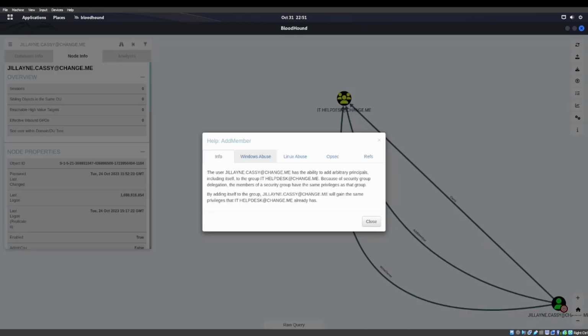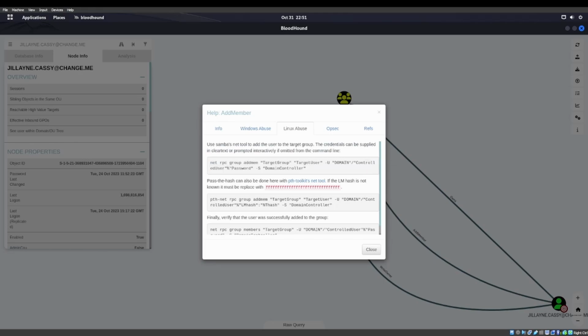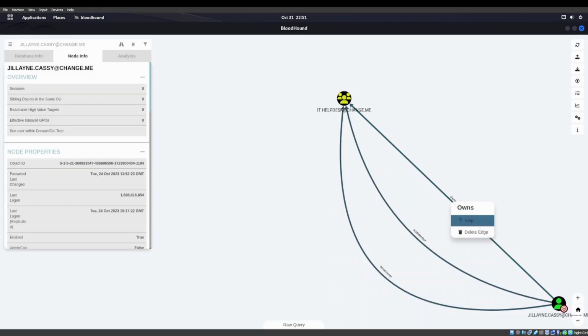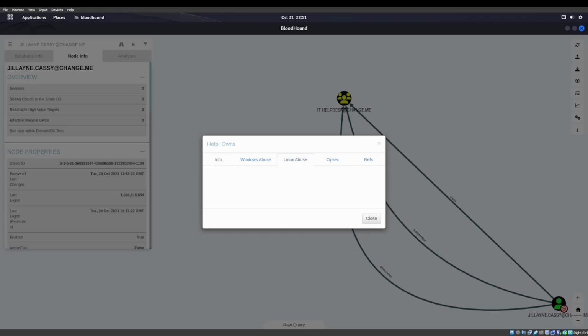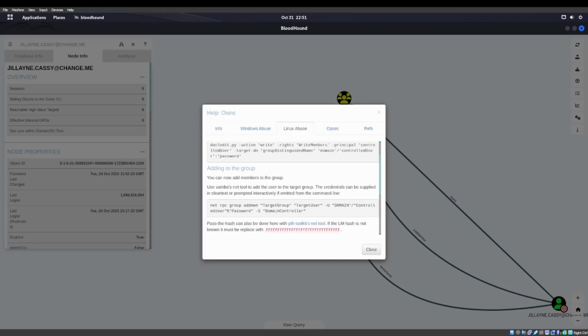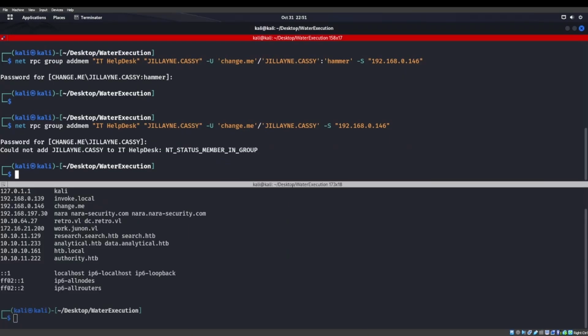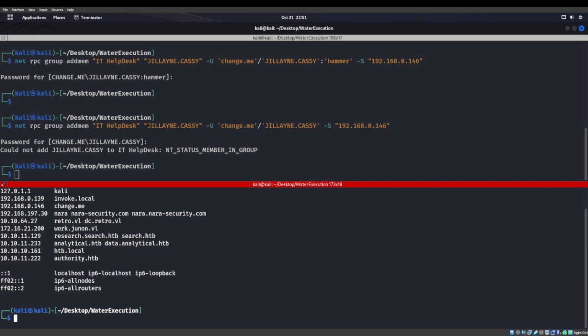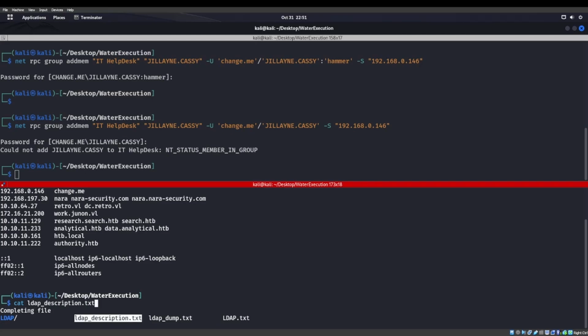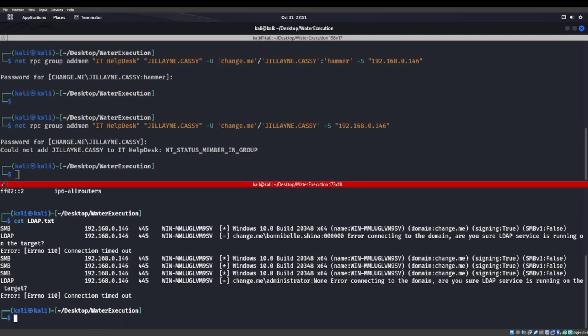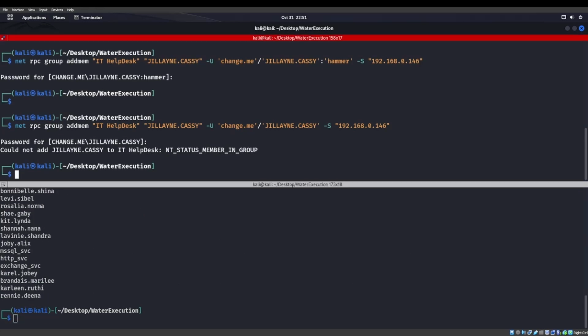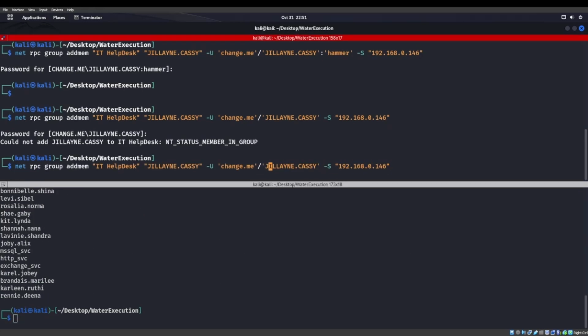Okay. We also have add member here, so we could have skipped all that and gone straight to just adding her to that. And we also have owns here, which if we look at that, we can do a DACL edit and go straight to a net RPC. But we should actually be able to add whoever we want to that group. So if we were to grab any other user, I already know who. We can go ahead and do a cat LDAP description, ldap.txt maybe. Nope. Let's go ahead and cat usernames.txt. We should be able to grab whoever we want into that group and grant them permissions to it.